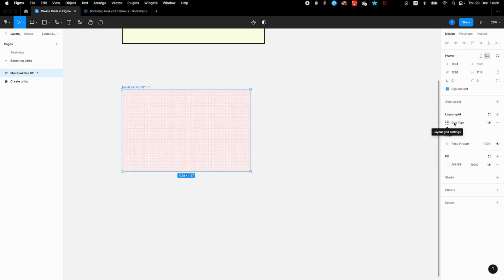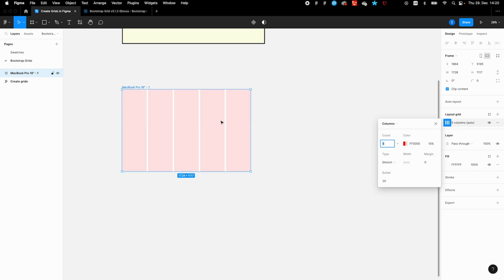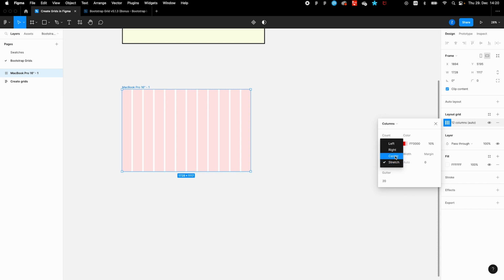Now it is in grid state. I will go to this setting and change it from grid to columns. Now you can see that we have 5 columns, but in Bootstrap, the maximum number of columns is 12. You can read about the column section in the documentation. Now I need it to be inside the container, so instead of stretch, I will change it to center.